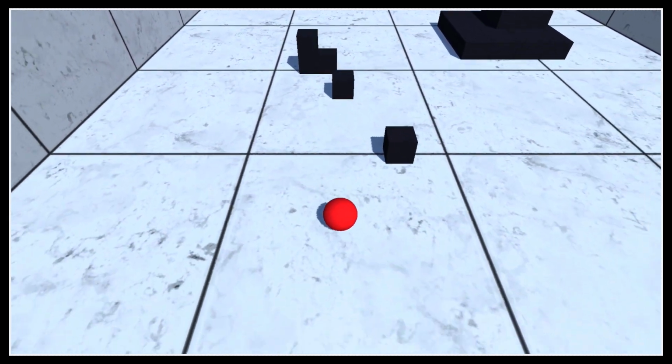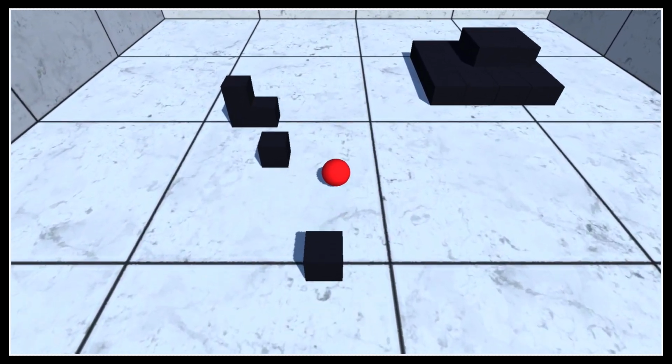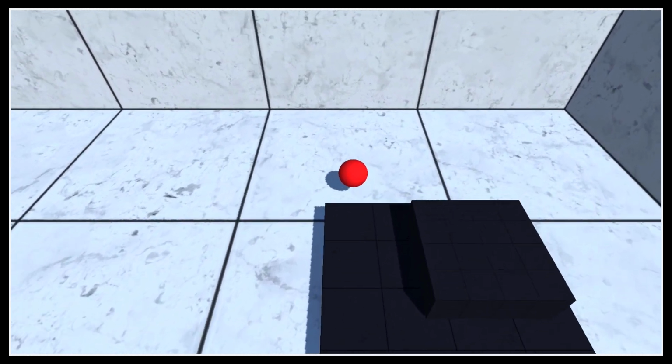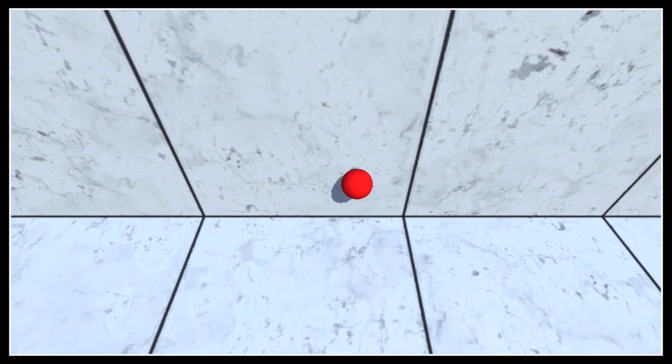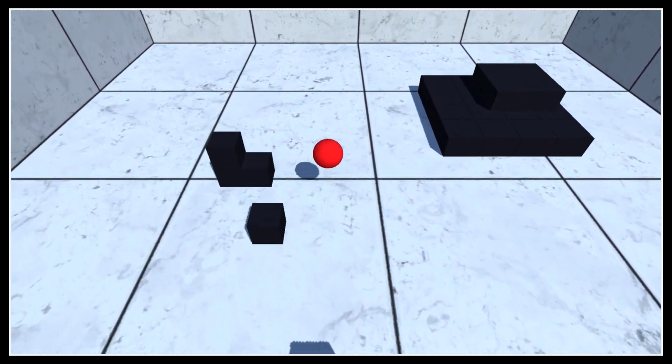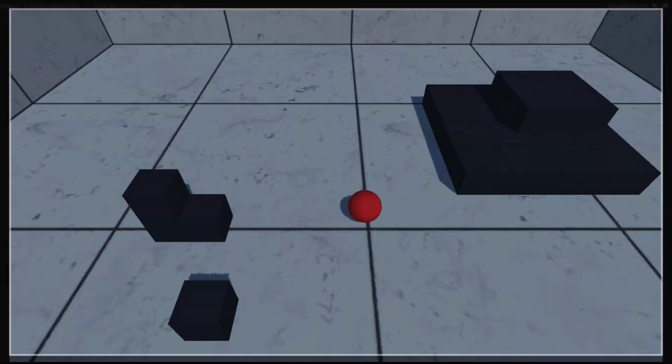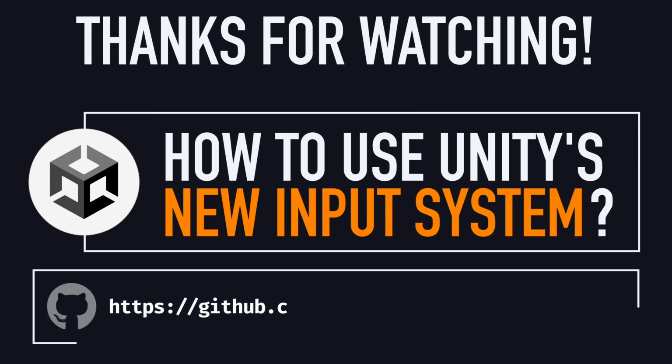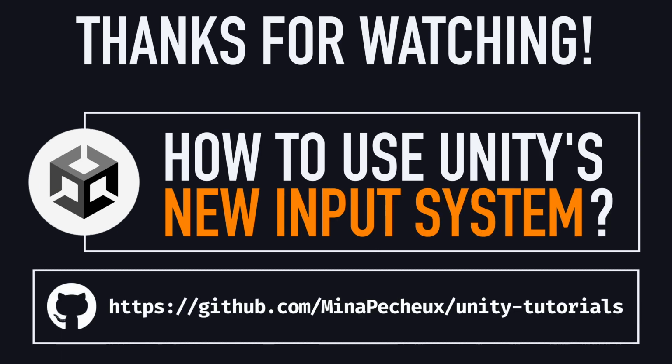You've now got a basic example of how to install Unity's new input system in your project, how to define input actions, and how to call up a basic physics-based player controller that handles cross-platform inputs. I hope you enjoyed this quick tutorial and that you learned a few things using Unity's new input system.